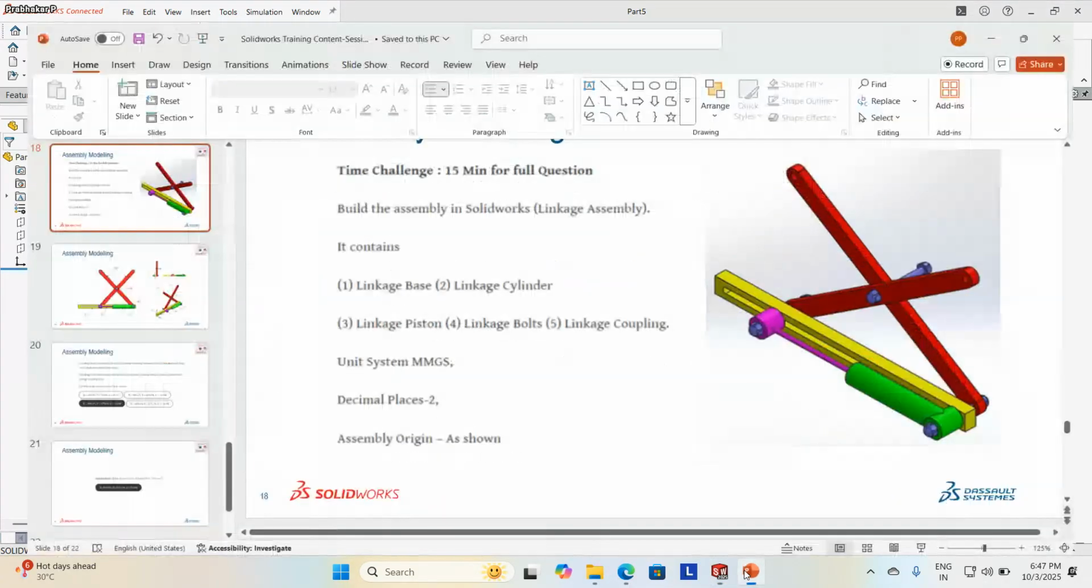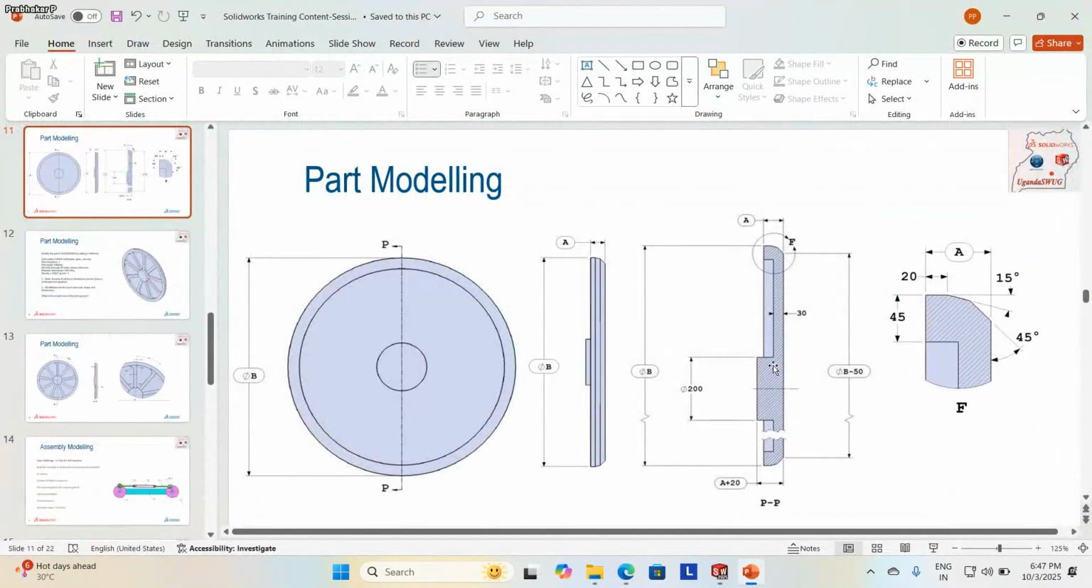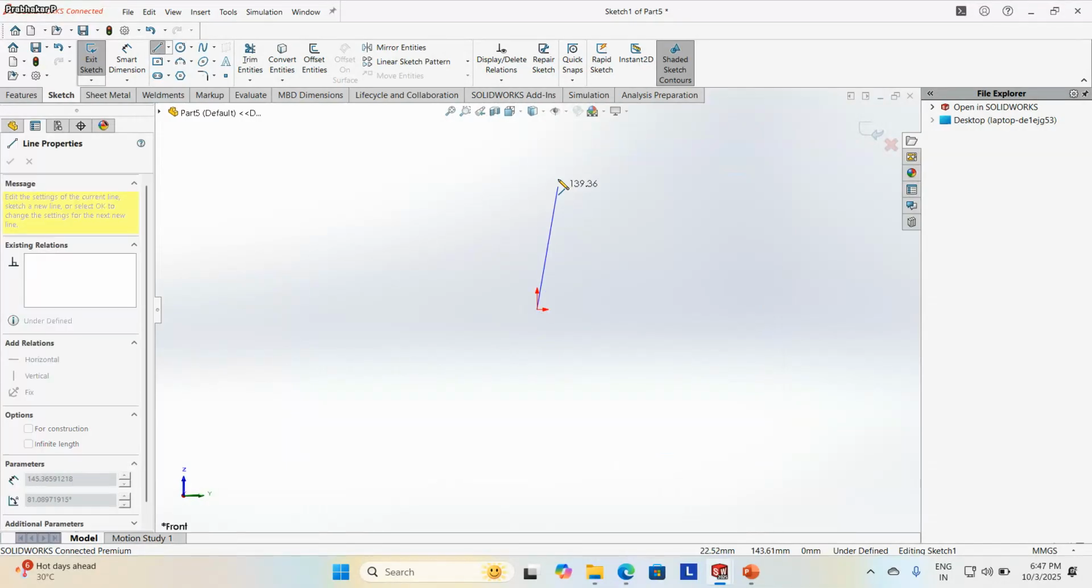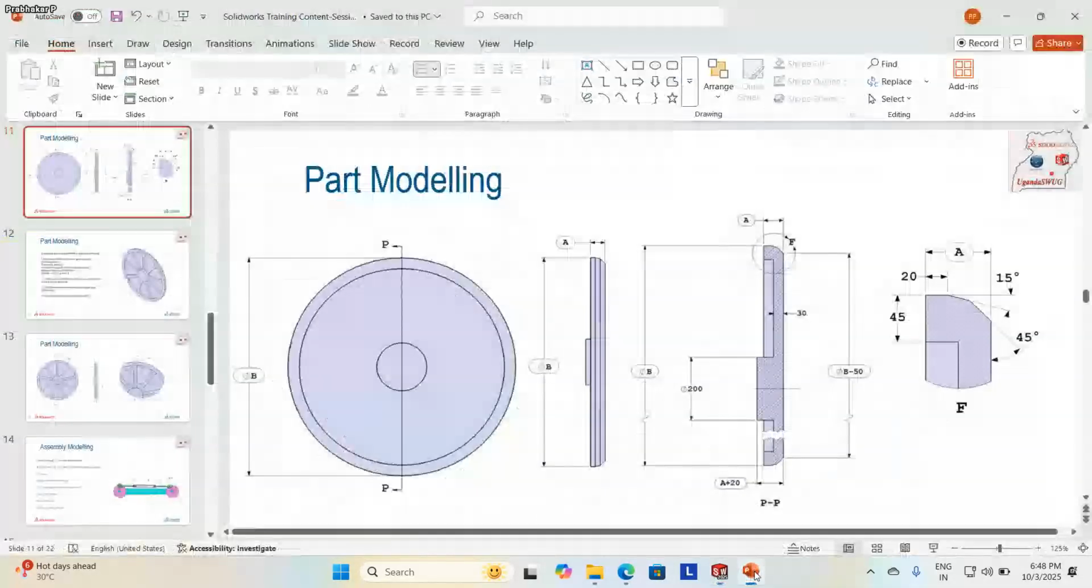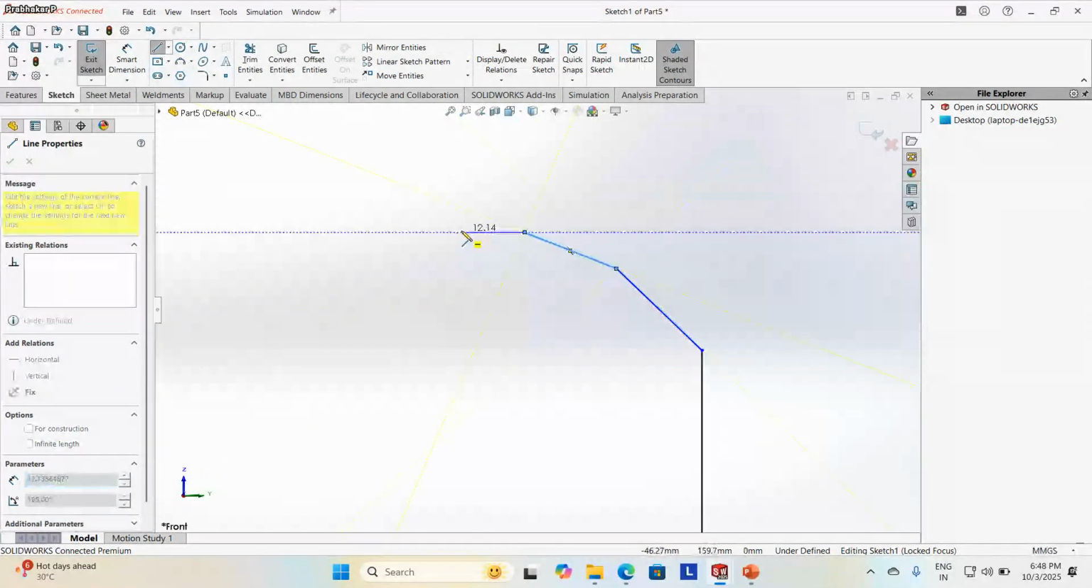Okay, first step is how I'm going to build the model. I'm going to plan. So my planning is I'm going to create this sketch. Straight line, there is an angular line, again one angular line, then straight line. Straight line, immediately you can see here there is an angular line. Angular line, one more angular line, then there is a straight line.